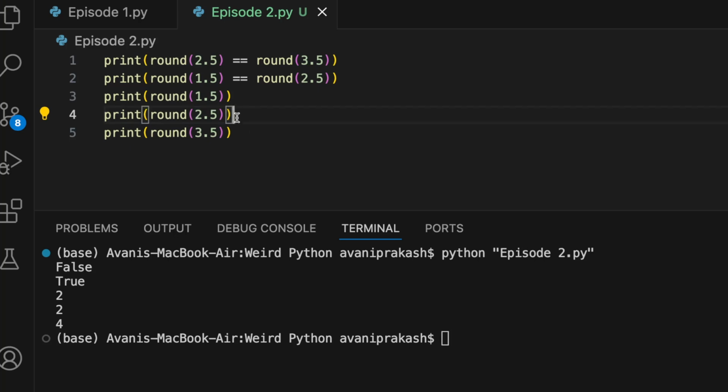So why is this 2.5, not 3.5, my mistake? Why is this line number 4, round 2.5, getting 2? The reason behind this is that Python employs something called Banker's rounding method, in which a number is rounded off to the nearest even number. Mind it, even number. So the nearest even number from 2.5 is 2, not 3. And that is why I am getting the output 2.